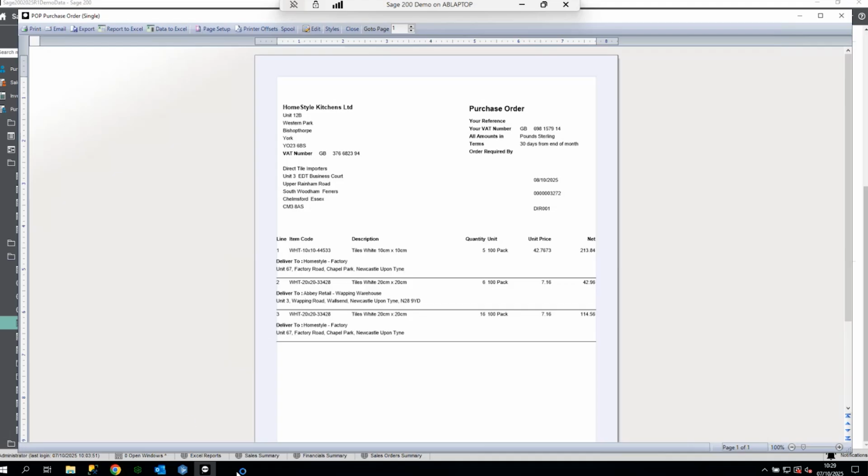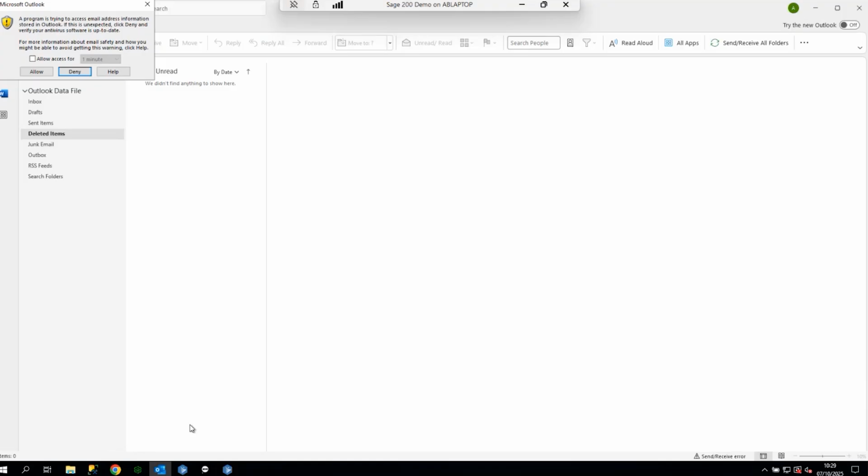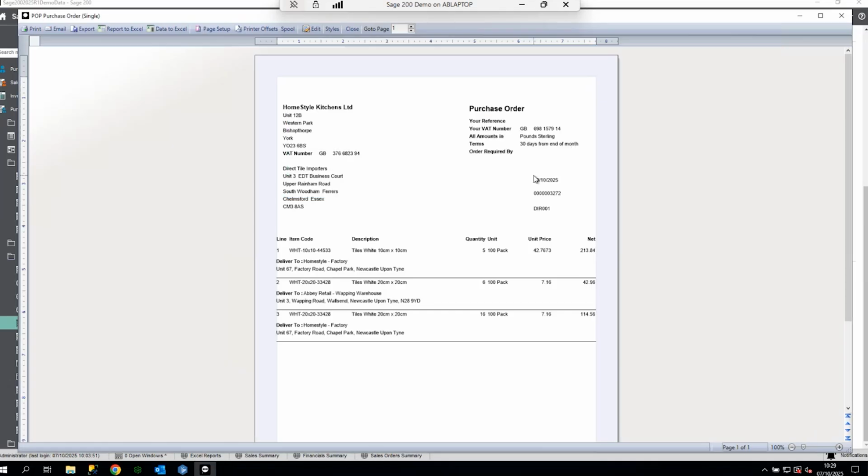So you might notice in a second a little box pops up at the bottom. This is Spindle kicking in, and what it's doing is process basically. So it's trying to email it, which for this purpose, I've got to allow access to my email for it for one second. Then it's going to archive it for me. So that purchase order has done nothing else. I've previewed it on screen and printed it to Spindle.